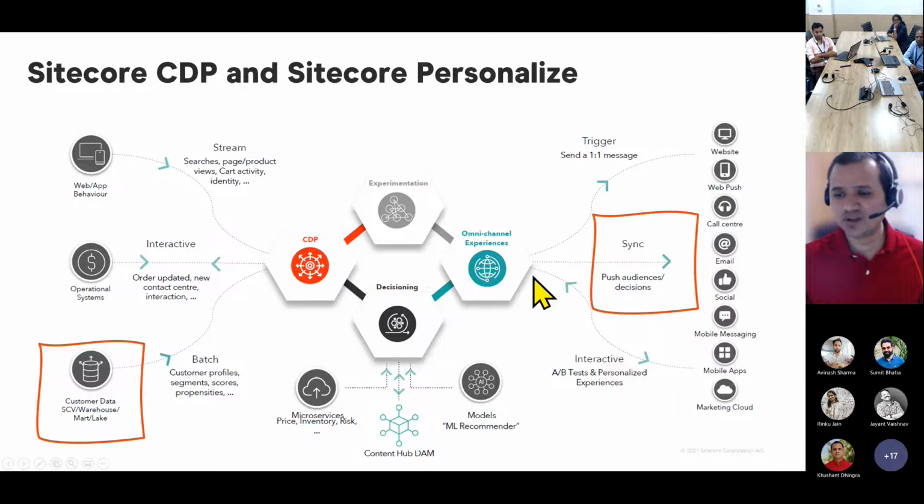There are a couple of ways to activate those activation channels. One is interactive, where the channel invokes the experience, and another is triggered, where your system invokes a trigger. An example of a trigger is an abandoned cart. As soon as the abandoned cart event happens, you send an email or a push notification to the user saying, hey, you have something in the cart, you would like to get it purchased. And then sync is basically whatever segmentation data you have created, which you can push to your other channels like ad campaigns or whatever you have been doing.